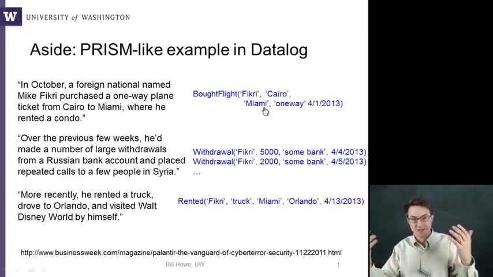And then the kinds of applications they want to do using this Accumulo system and other systems are of the type that we've been describing in terms of pattern search. Let me give you an example of that. In this Business Week article, they talk about, in October, a foreign national named so-and-so who purchased a one-way plane ticket from Cairo to Miami where he rented a condo. Then over the previous few weeks, he had made a number of large withdrawals from a Russian bank account and placed repeated calls to a few people in Syria. And more recently, he rented a truck, drove to Orlando, and visited Walt Disney World by himself.